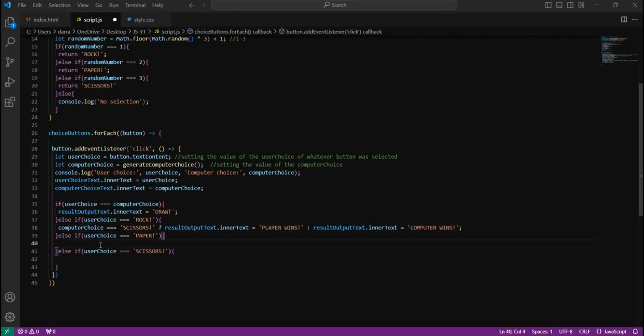So again, we're going to check to see if the user won first. So if the user chose paper, how would they win? Well, they would win if the computer chose rock. So let's check to see if the computer chose rock, okay? And if that's the case, the user has won. So we'll change the result output.text.innerText to be the player wins. So let's do that there.